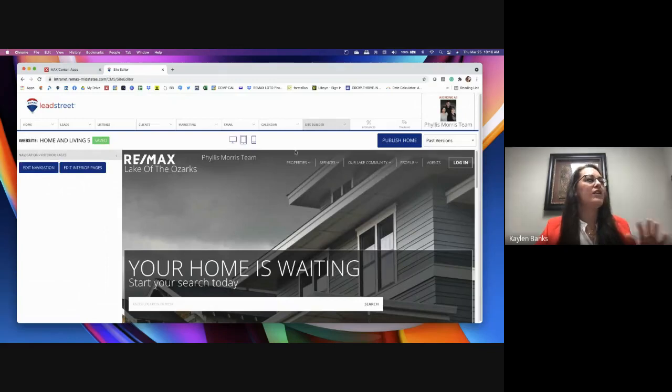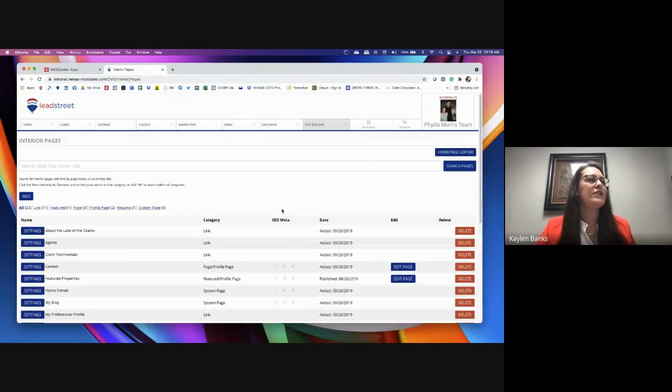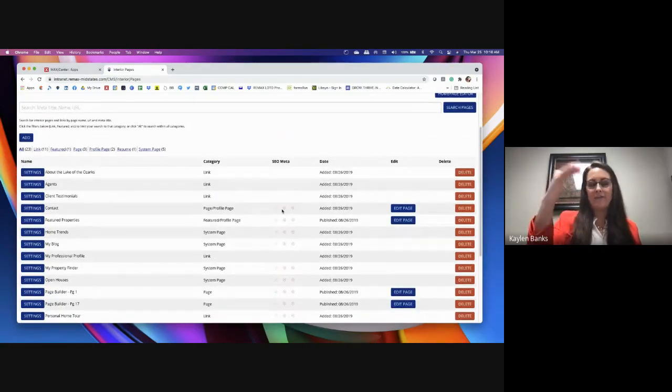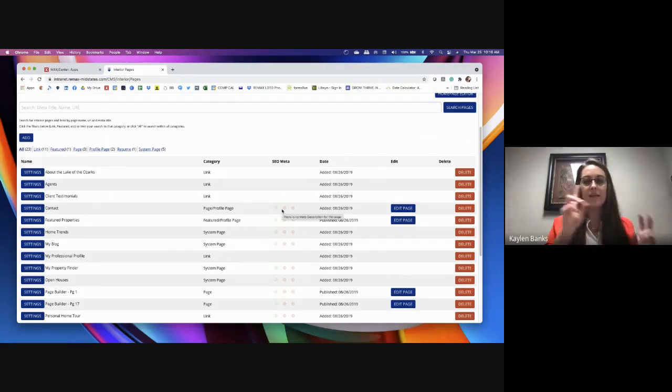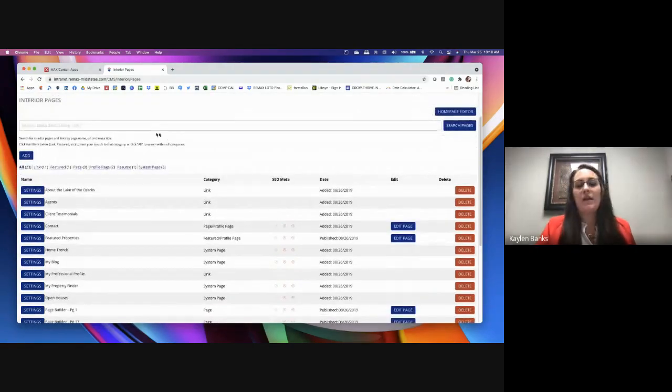So under navigation, that was all of this. You also have this edit interior pages. Your interior pages are everything that's in those drop-down menus. That's what they call an interior page. So anytime they go to properties and maybe featured listings, it's going to take them to the featured listing interior page. When you get to your interior pages menu, they make it really easy.